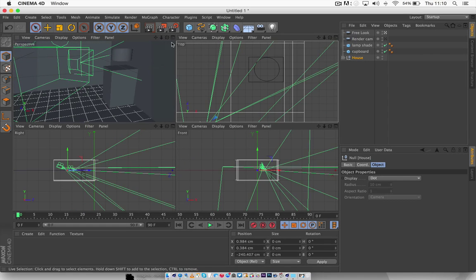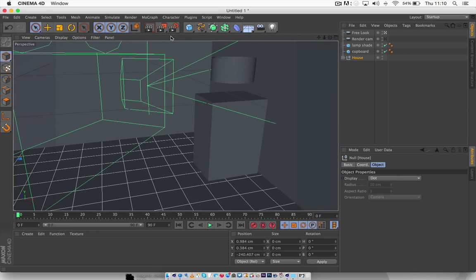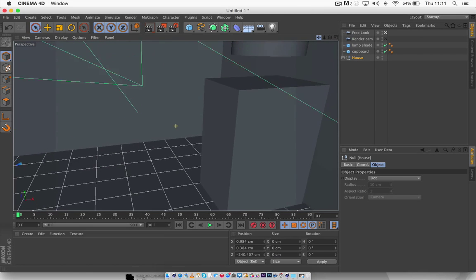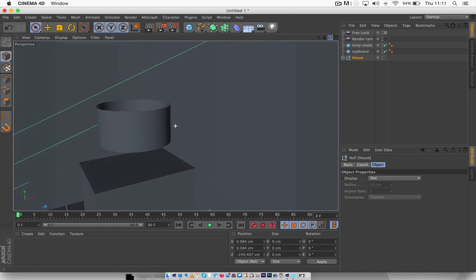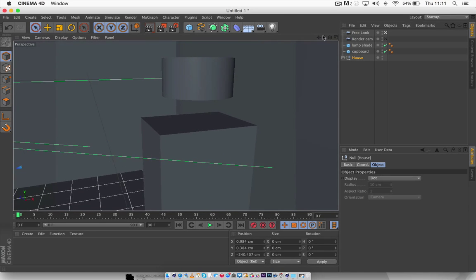Let's go back to our normal view here. Of course, my normal view is my normal rendering view. And we have a free look camera. Good, cool. We'll start to have an idea of what this is going to look like here.